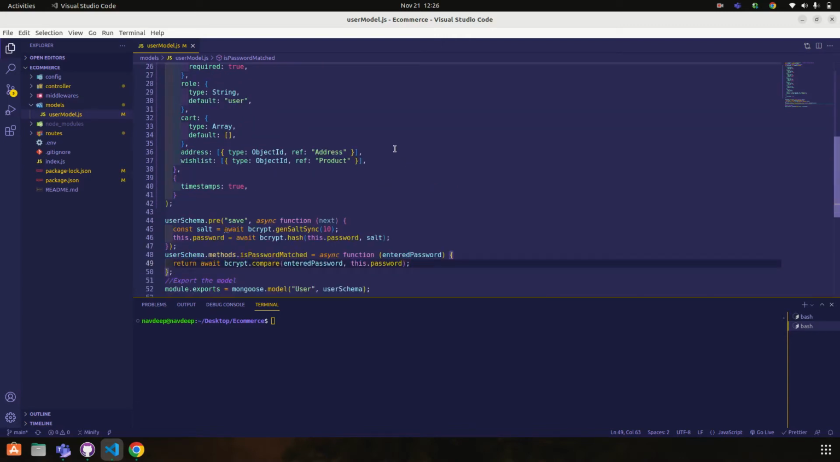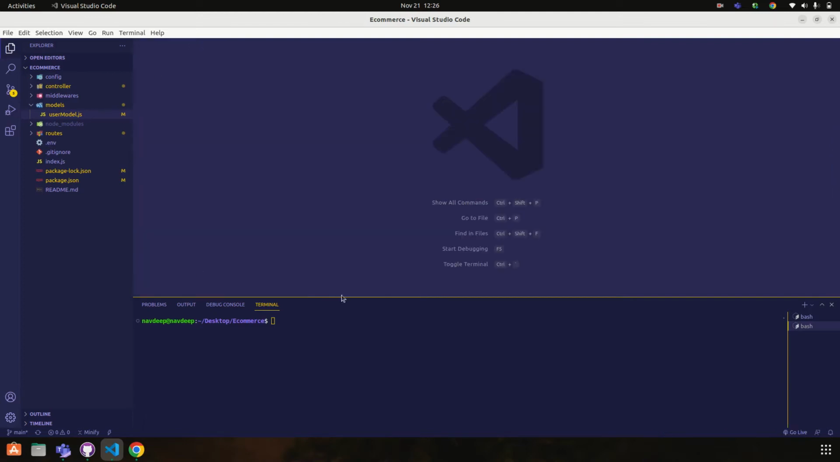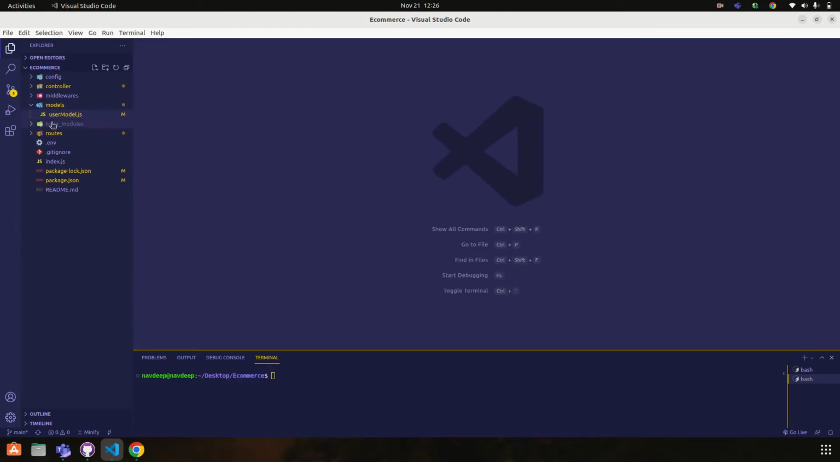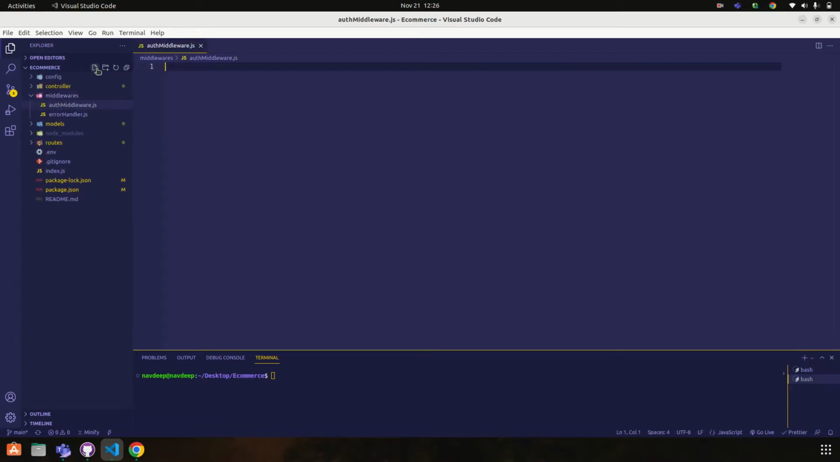So next, for the user model it is okay for now, and now we are going to create one middleware, auth middleware.js. In the auth middleware we will verify the JWT token, and then we will check if the user is admin or not. Okay, let's start.